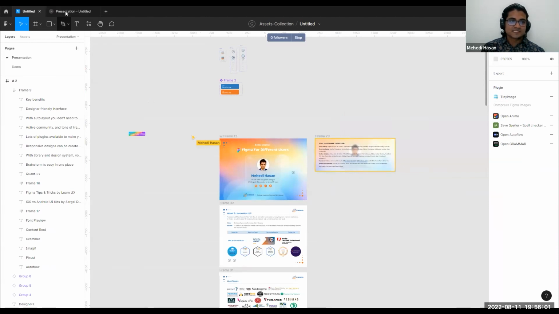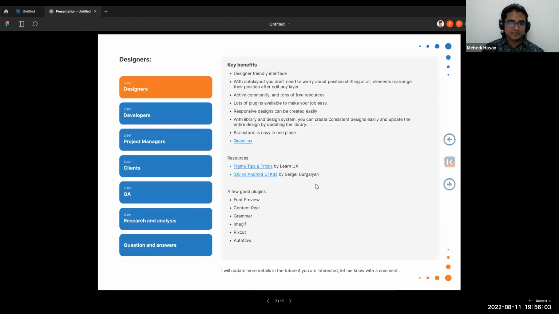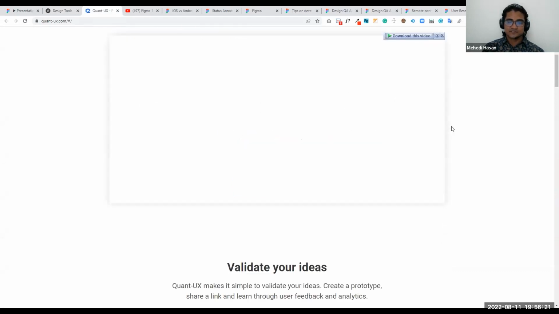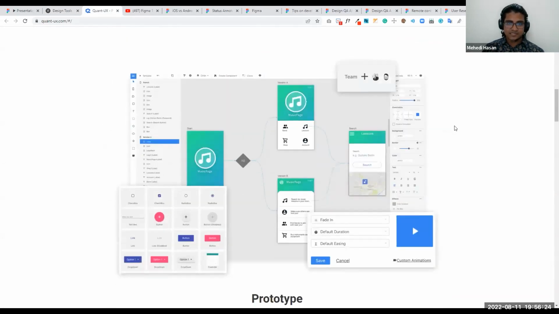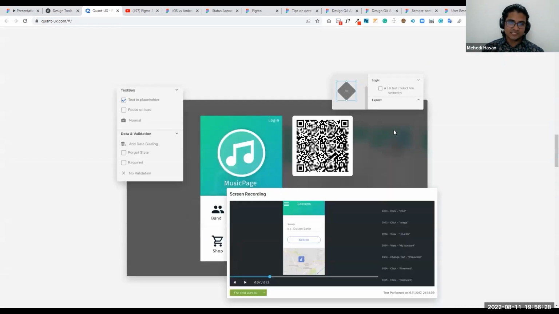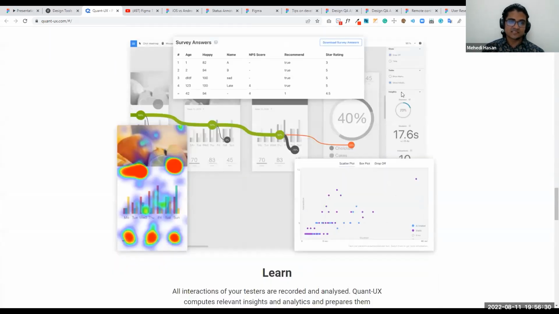So let's go to our presentation again. Brainstorm is very easy, and it is a user research tool, a UX tool. It's a very nice tool. With this one you can create prototypes. Mostly I would suggest you use it for surveys.